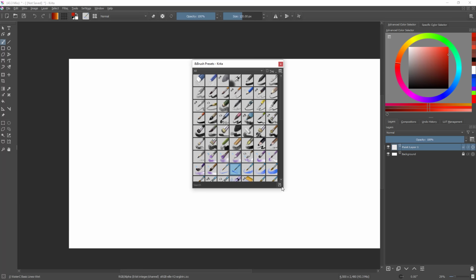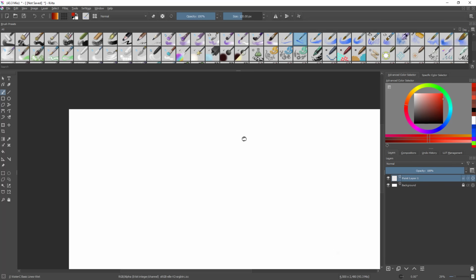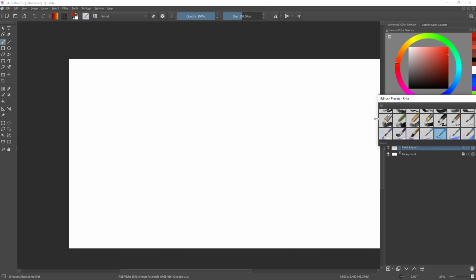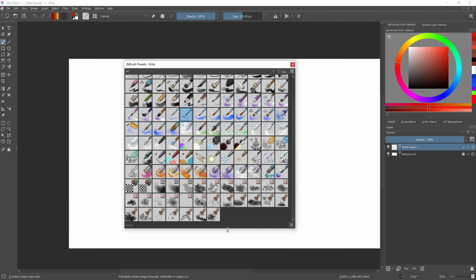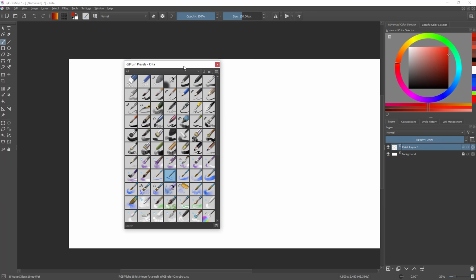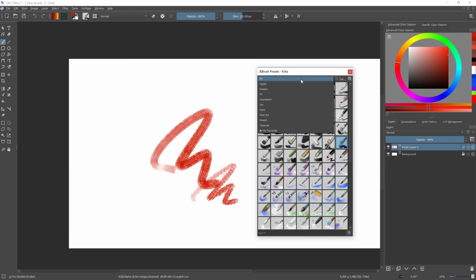So let me undock the brush preset just to make it a bit bigger. Sorry. Not there. Again, I'm not precise today, I don't know why. But you can see that you have all the brushes over there that are visible. And if you want to sort them by different tags, you can do that. And that's a neat way to organize your brushes.